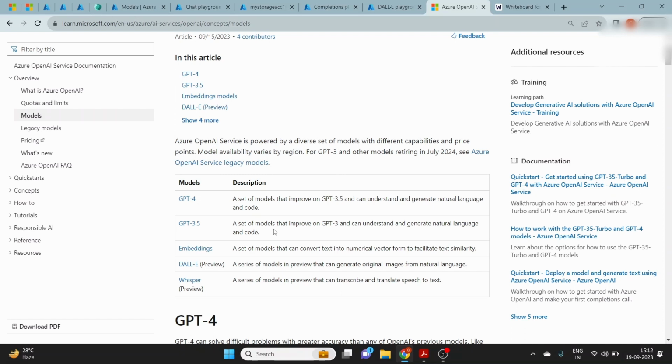It's a set of models that improve on GPT-3. So it's an advanced version of GPT-3. Again, same thing, it can also understand and generate natural language and code. Then we have embedding. Embedding is a set of models that can convert text into numerical vector form to facilitate text similarity. That kind of model we also have.